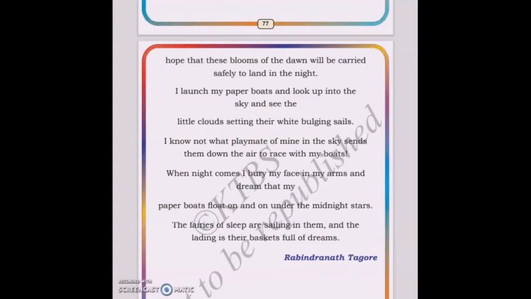So she imagines that she has a friend in the sky and she thinks that the other child in the sky sends them down the air to race with her boats.